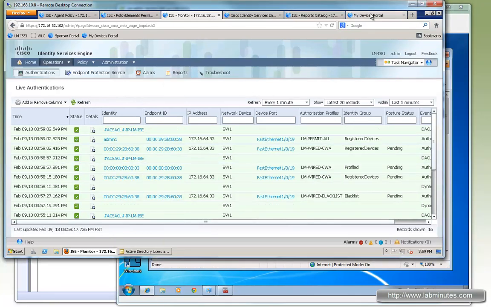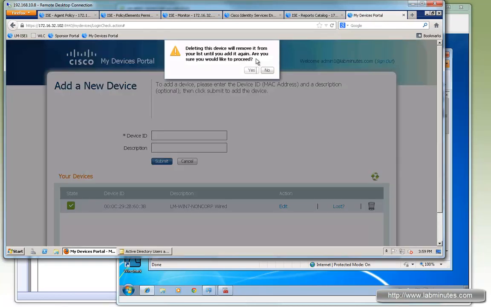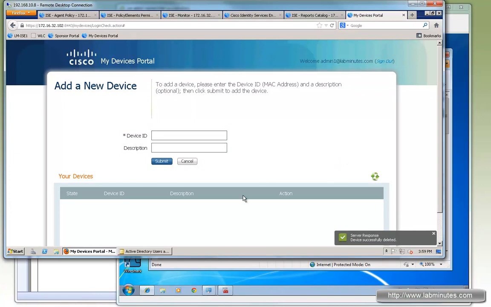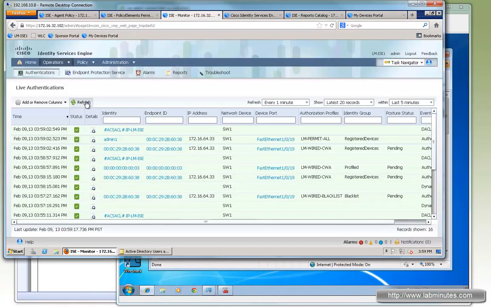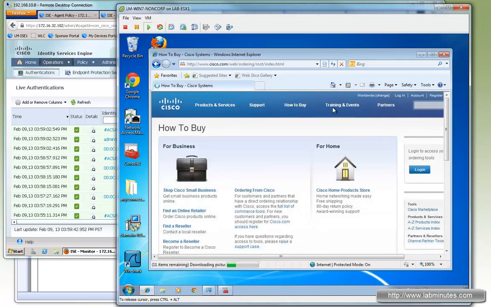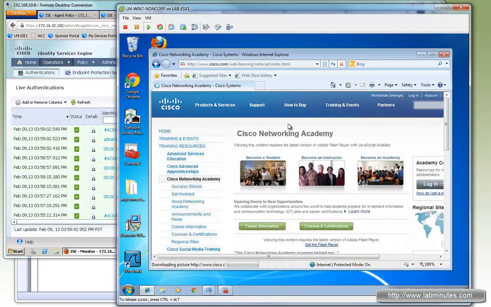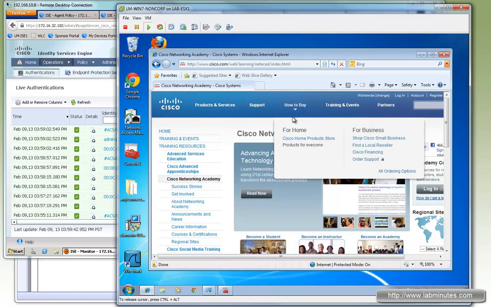Okay, so the last thing we want to try is to go to the My Devices portal and delete this device entirely. So click yes. Now as far as the activity on the monitor page, you see that nothing's really happened. So just deleting the device doesn't really cut the device off the network. So you can see you can still browse around. So network connectivity remains, unlike the blacklisting where ISE sent out COA packets to the switch.